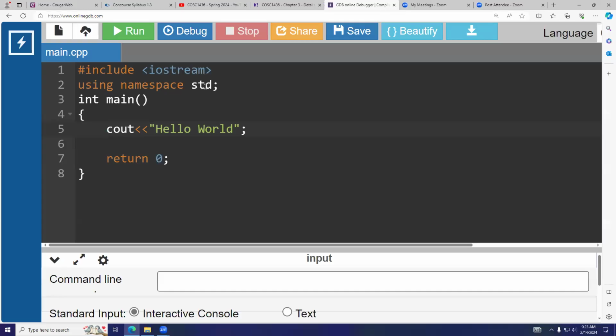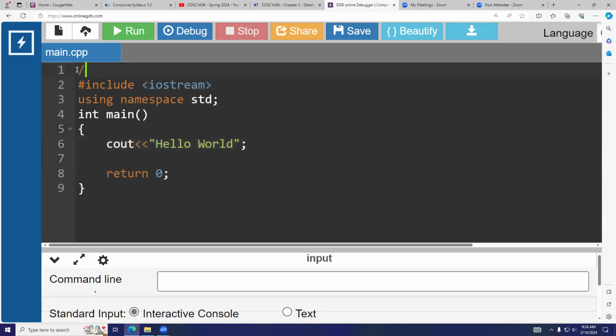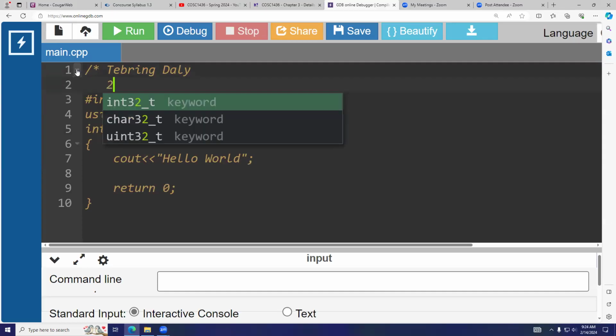So if you save them all in one place, if you could get online GDB or C++ shell up, if you want to save these as an example to work from. Make sure you switch the language to C++. We are going to go ahead and put our name at the top of the program, and then put today's date.